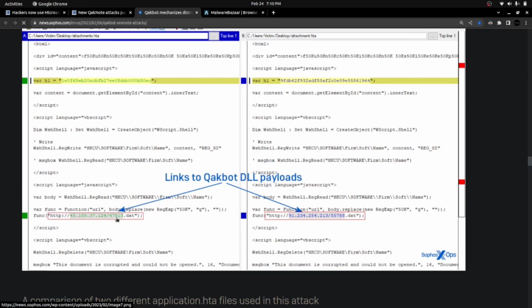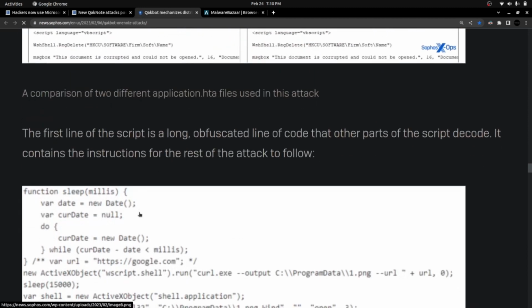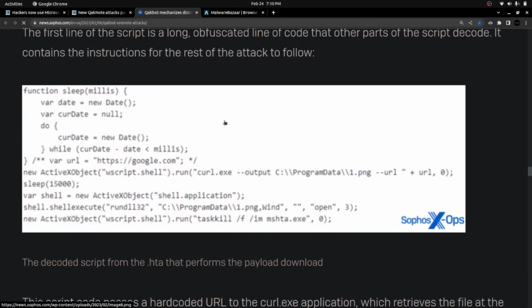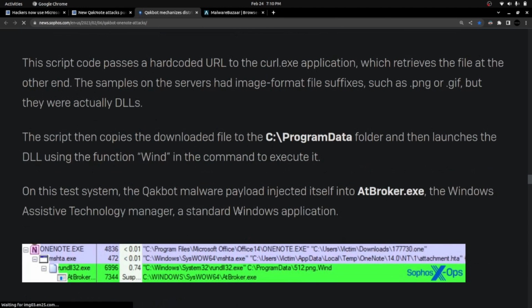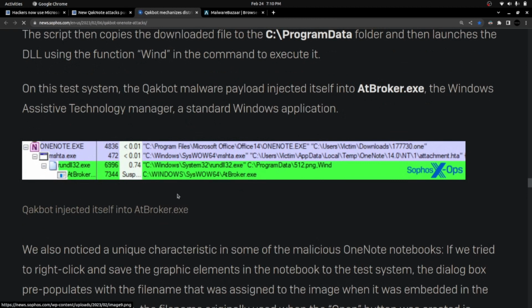It obviously downloads a .dat script from the external location and links to Quackbot DLL payloads. So it's a DLL file indeed. I'm scrolling down. I'm seeing a lot of nefarious stuff here. And look at this one.